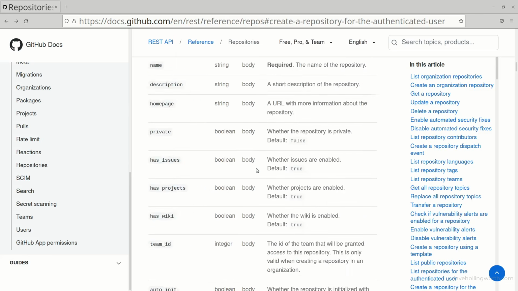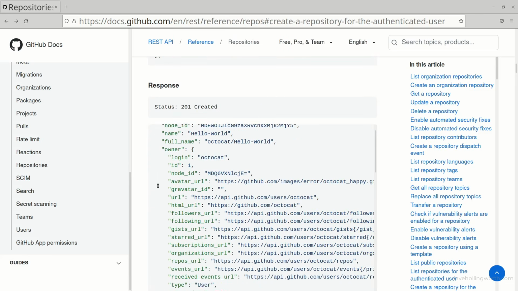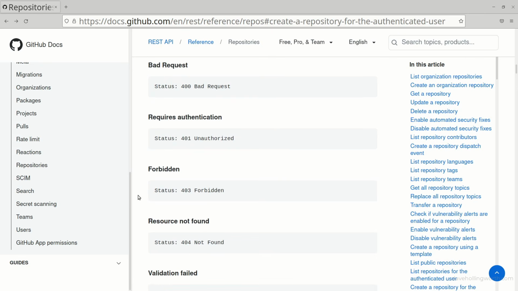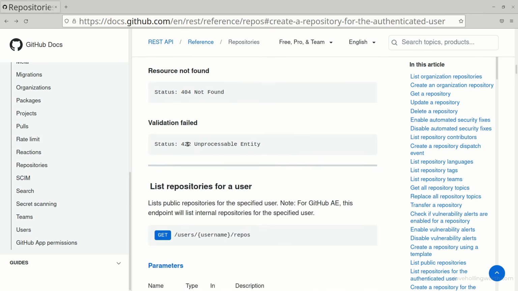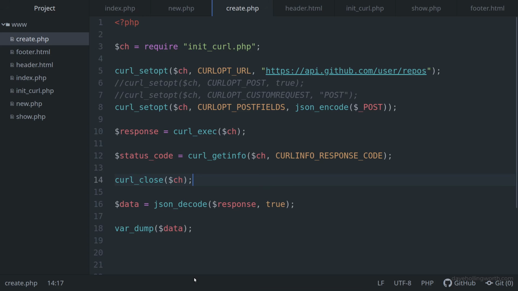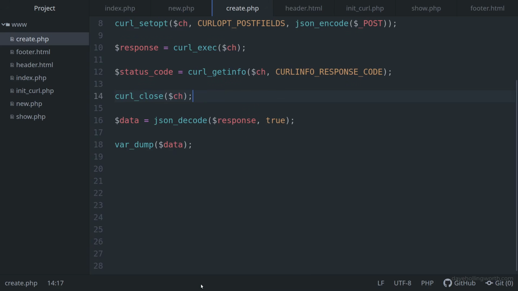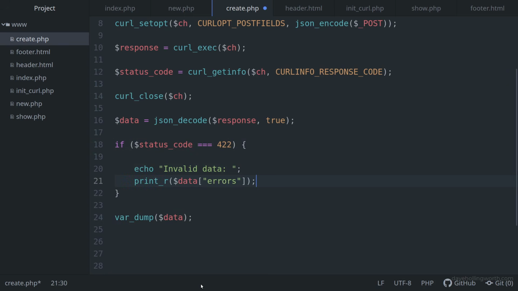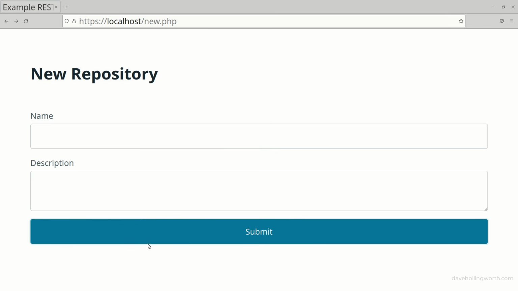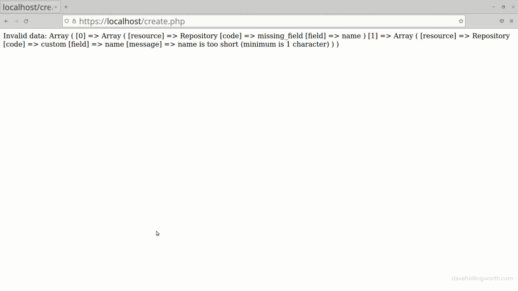There are various response codes that can be returned by this endpoint. If the validation fails, we get a 422 unprocessable entity response. So after we've closed the cURL handle, let's check for that, and if the status code is 422, we'll just print out a message and the contents of the errors element of the array. Then we'll exit the script. So now if we submit an empty form, we get the message and the validation error details.